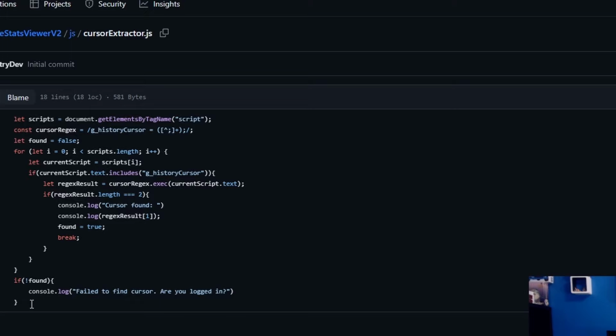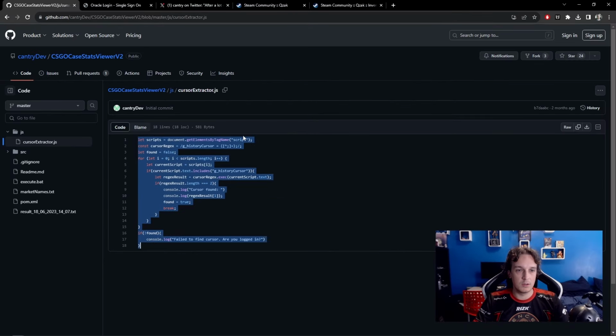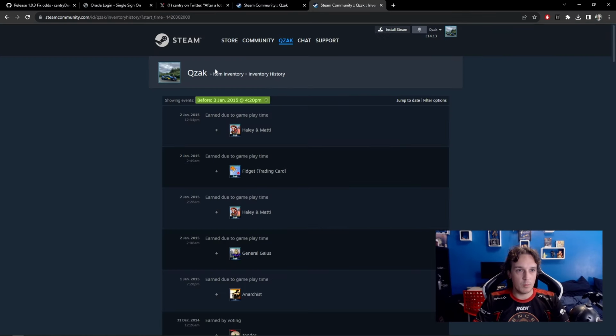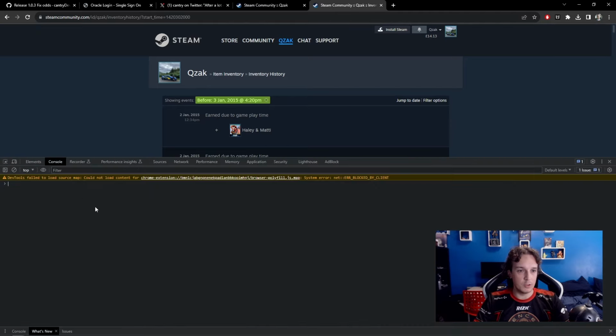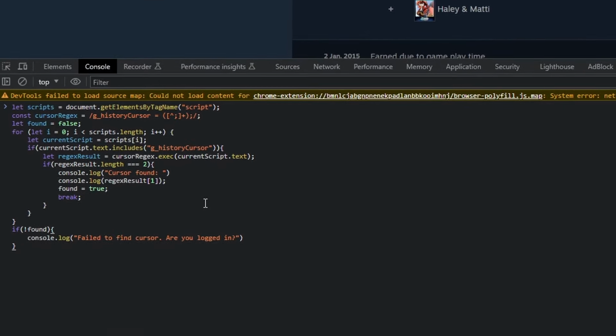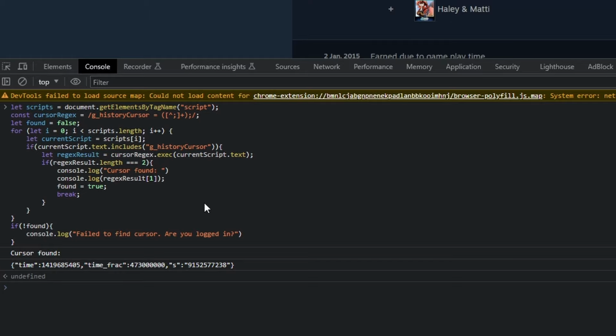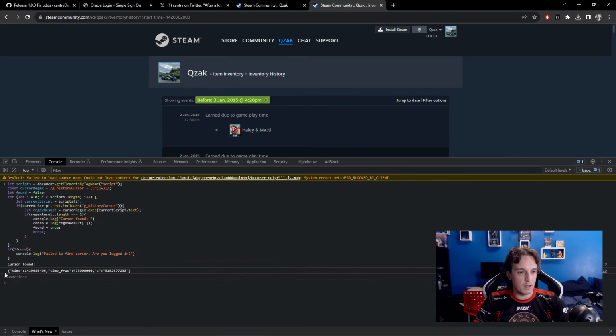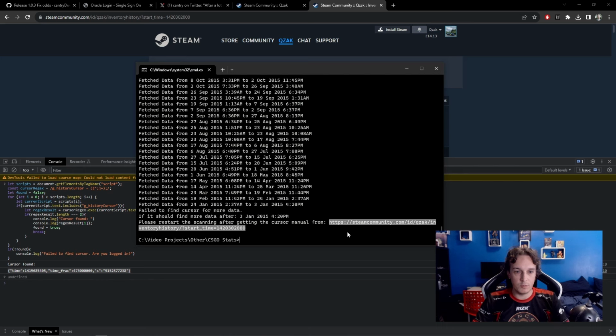So you can see there's the JavaScript. We'll grab that, copy. Then once we're back here on this page that we opened from the application, we press F12 again. We go to the console and just paste the code that we copied from GitHub, hit enter, and we get a cursor. Now we copy the cursor back into the application after we restart it.